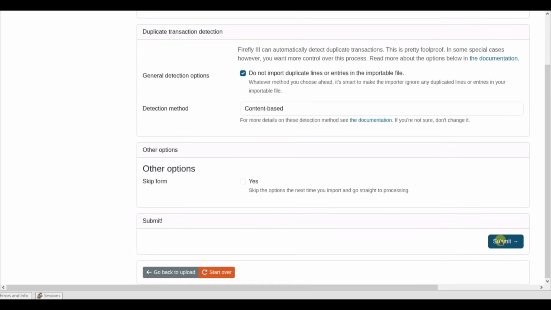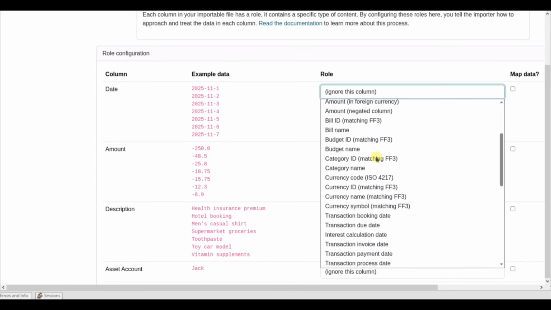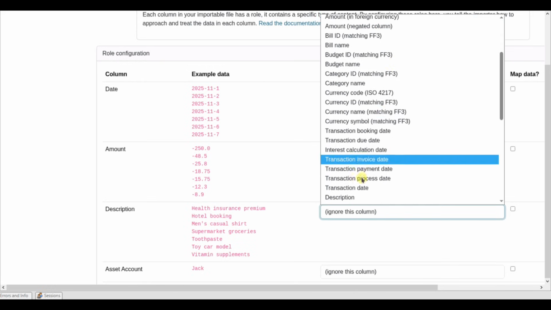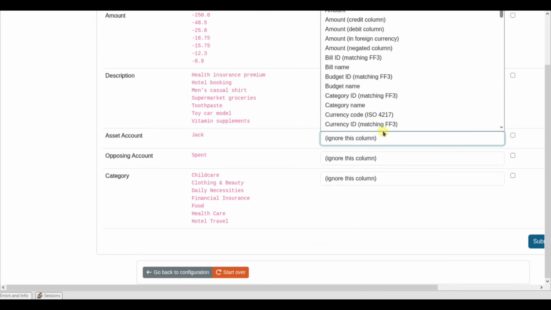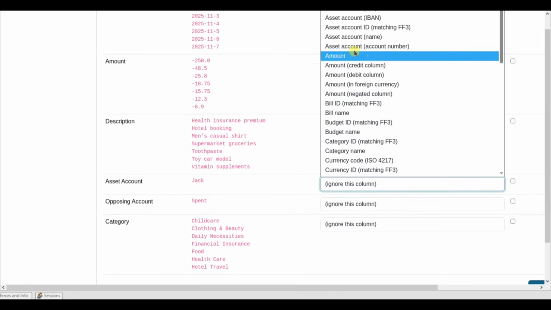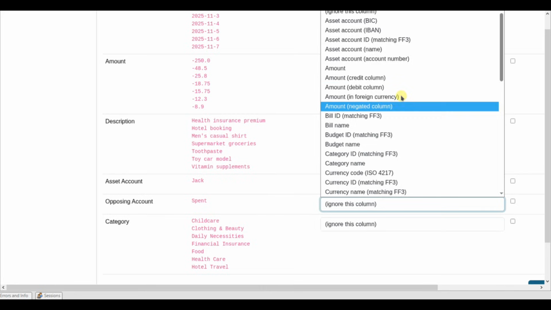This next screen is critical. This is the role configuration page. You have to tell the importer what each column in your file means. Is it a description? An amount? You have to assign a role to each one, or the import will fail. Once that's done, hit submit.